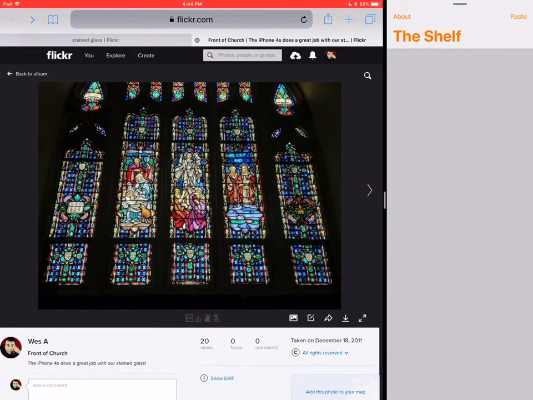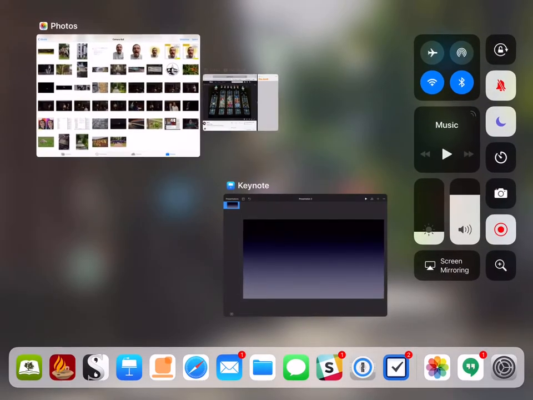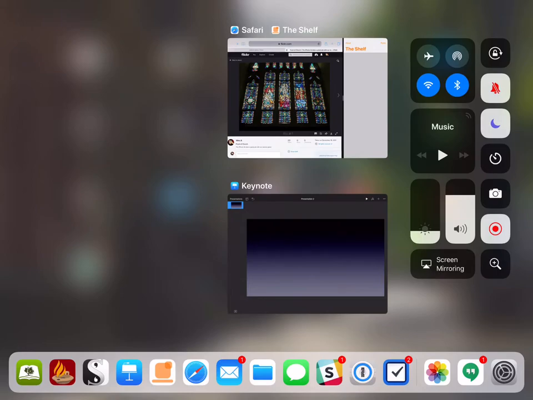Okay, so I want to show off some of the new features of iOS 11, specifically drag and drop and the new spaces. I'm going to also be using a really cool new app that is iOS 11 specific called The Shelf. So first off, I want to show you the spaces. So you swipe up from the bottom and just keep going up, and you have all your pictures over there.